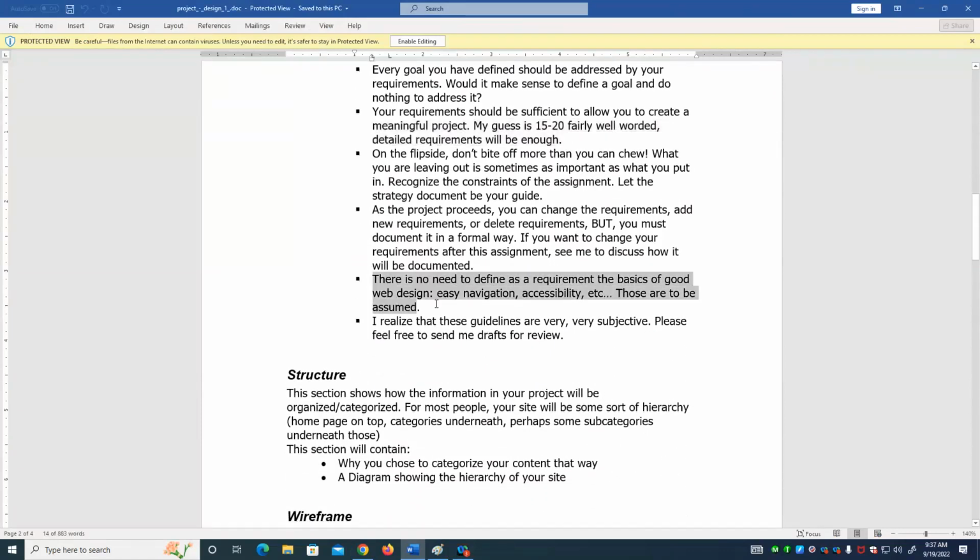There's no need to define as requirements the basics of good web design, easy navigation, accessibility, and so on. You're going to assume that. So it's not a requirement to say I'm going to use an effective color scheme. Of course you're going to use an effective color scheme. That's not satisfying a particular goal. That's just a general good guideline that you need to follow. And as always, if you're not clear about this, take a shot and send it to me. I'm always willing to read the rough drafts of your design document.